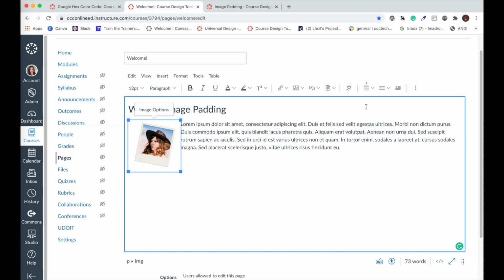I just covered how to wrap the text around an image using the align tool in the Rich Content Editor.